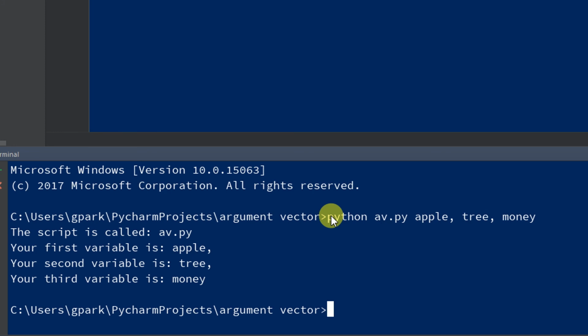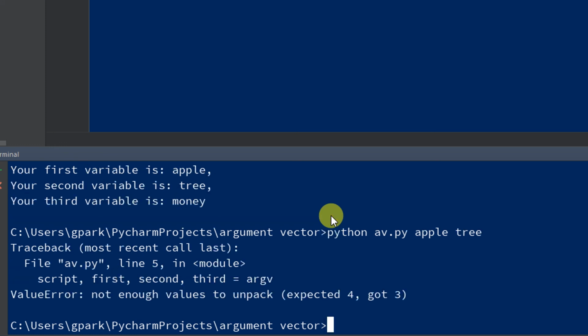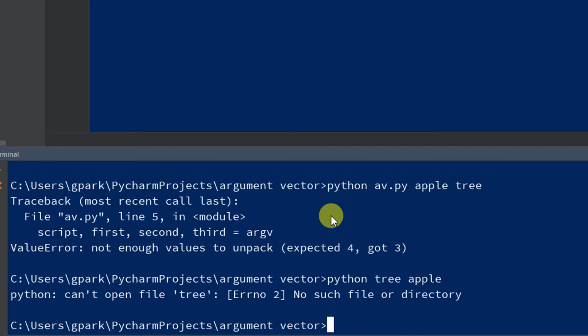Now, what if I didn't put enough variables? Let me do this. I'm just going to hit the up arrow. It's going to bring in the last thing. Let's say I just did apple and tree, hit enter. It gives me an error. It says not enough values to unpack. It expected 4, it only got 3. And it's correct. And if we didn't put the file in, and if I just put tree, apple, it doesn't even understand the directory file path because Python and tree apple makes absolutely no sense whatsoever.